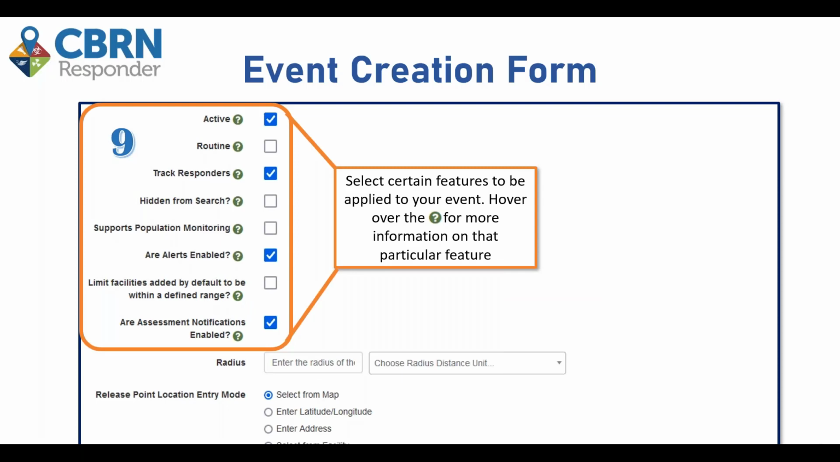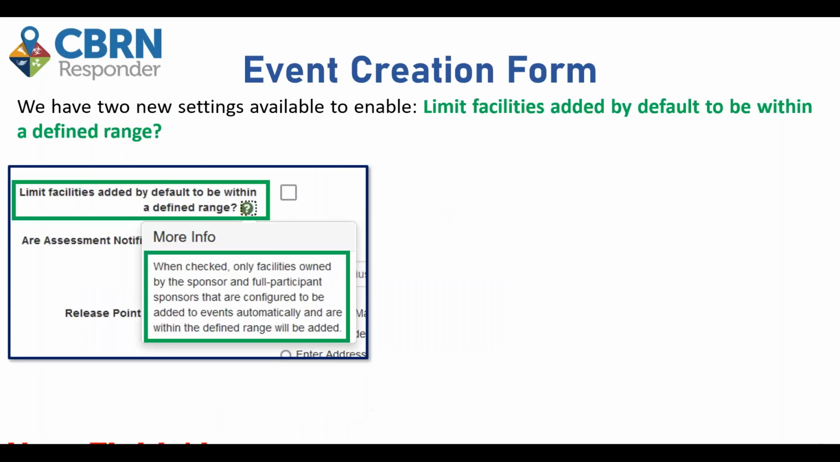The next set of event creation fields, we group them all together here just because you can select the specific features that you would like. We do have active, which is the first one, checked off by default, which means that it's a currently active event, which if you're creating it, you would want it to be. And then you can hover over each of those green tooltip icons for more information on the particular feature. I am going to touch on 2 of them.